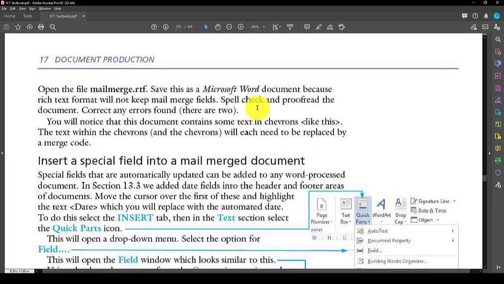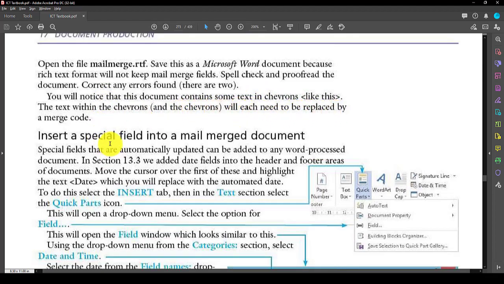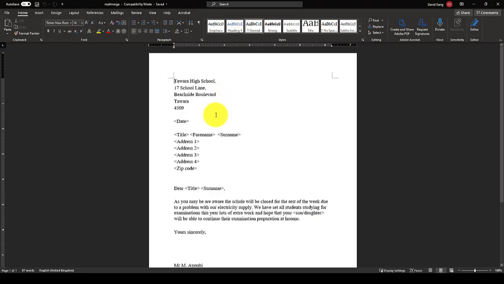So head back, spell check and proofread the document, and correct any errors found. The textbook says there are two. But notice that this document contains some text in chevrons like this. The text within the chevrons and the chevrons will each need to be replaced by a merge code. All right, so we do this one first. We spell check and proofread this document.